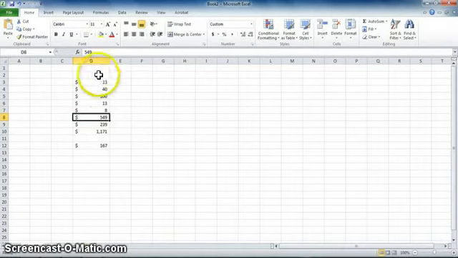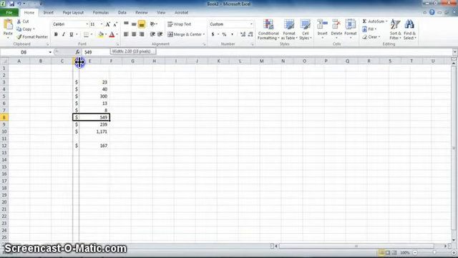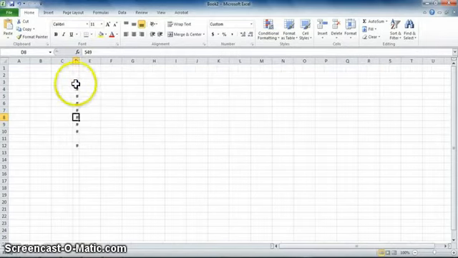And that's true in general. If you, for example, were to come up here, highlight in between D and E, and make this really small so you can't see it, now the numbers are hidden and replaced with this hash mark.